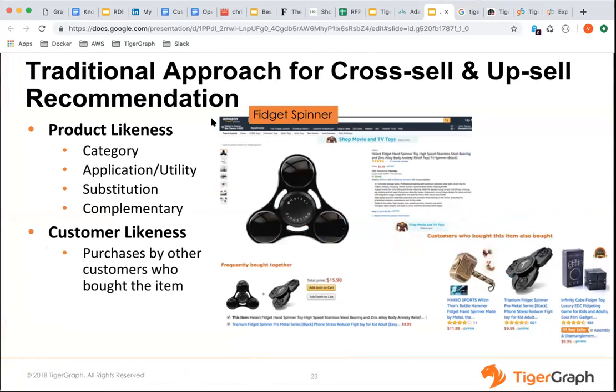The traditional approach to recommending products, cross-sell, upsell, uses things like product likeness as well as customer likeness. This is the traditional Amazon approach, right? People who bought this have also bought that, so they offer that as a recommendation to you. If you bought an iPhone case, they also recommend you buy one of the slips that come with it.